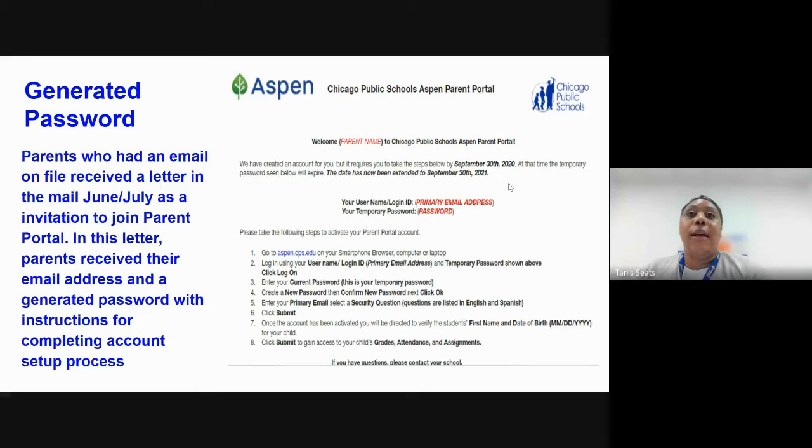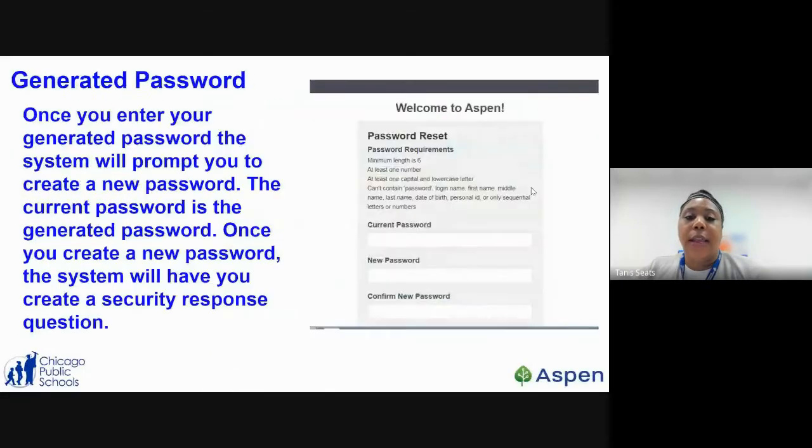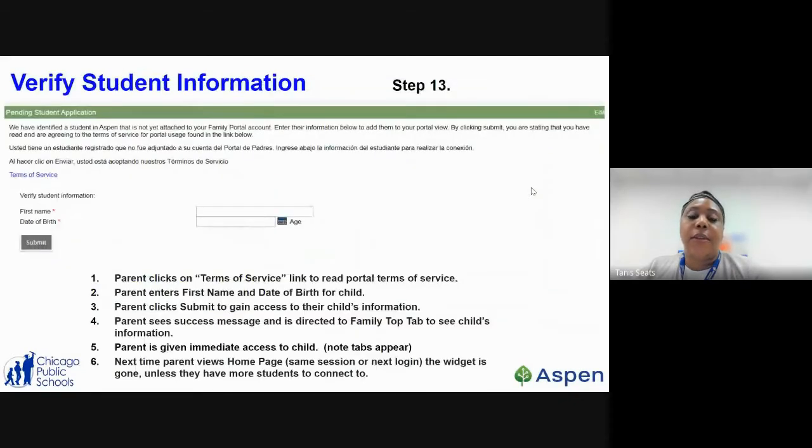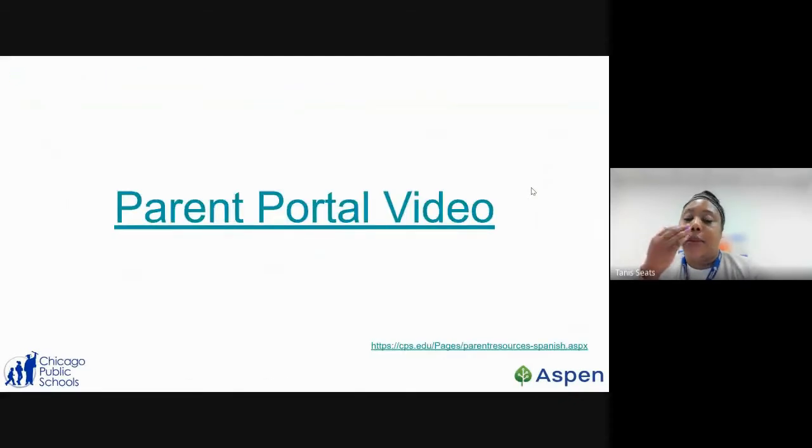So it will expire this month. So we want to get parents to get those accounts and get those passwords in as soon as possible, because we don't want you to have an expired account and then we will have to try to resolve the issue of getting the account extended. So again, you will log in. It will take you here to reset it, verify your students. Very simple. So here's a video.